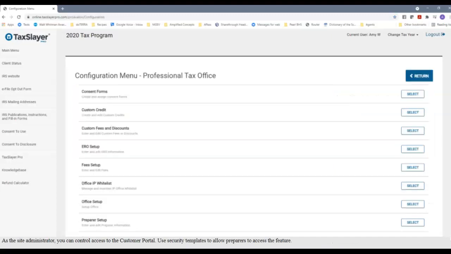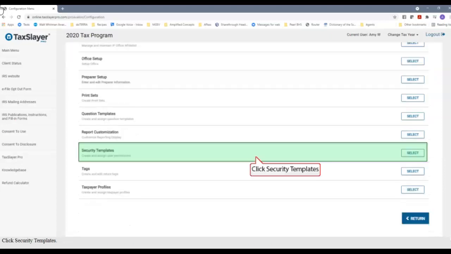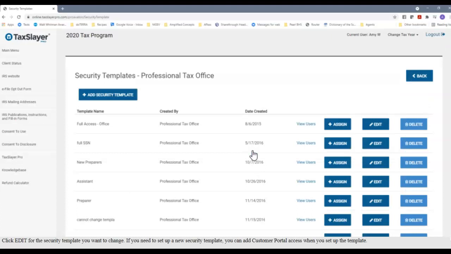As the site administrator, you can control access to the Customer Portal. Use security templates to allow preparers to access the feature. Click Security Templates. Click Edit for the security template you want to change.